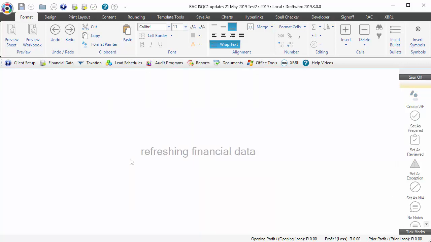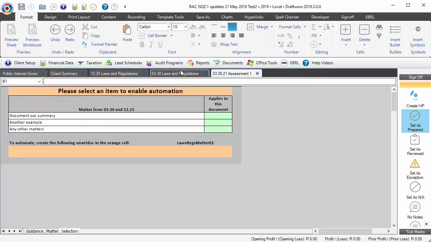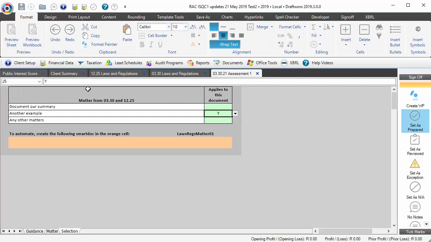Now if I go back to assessment 1, I go to the matter, and you'll see that at the moment it's just got some text there to say to automate, select the appropriate matter from the selection sheet. Now this selection sheet has the same summary list as 0330, just no blanks, you can't add new ones here. And all you need to do is decide, okay, I'm going to do this another example matter on this working paper. You'll see the little warning to select one goes away. If I select a second one, it's going to say please only select one item, so I don't want to do that. You can only do one at a time.